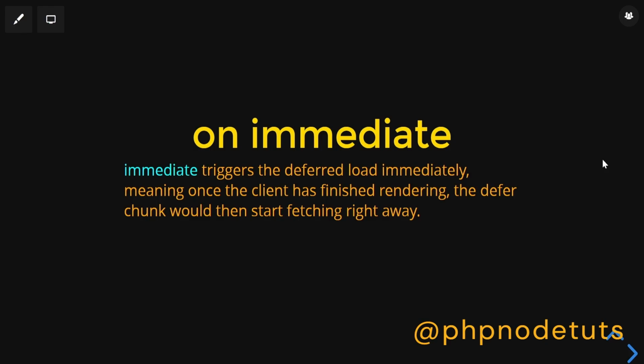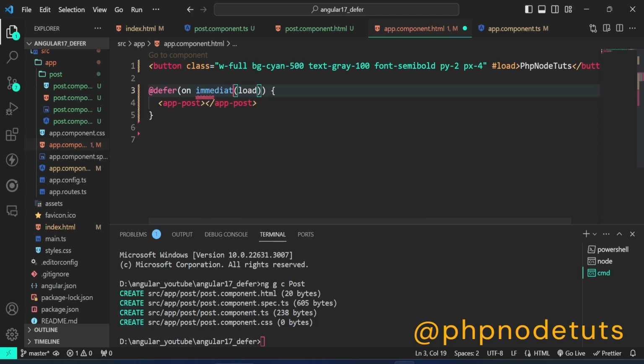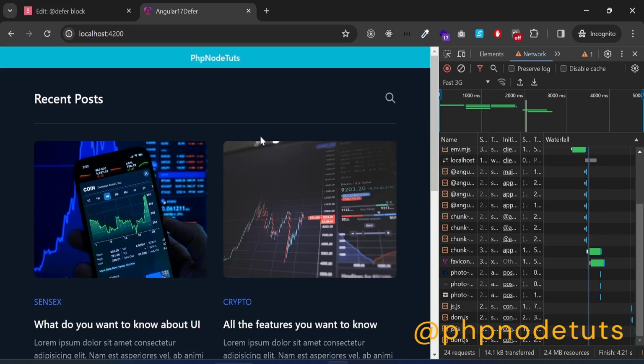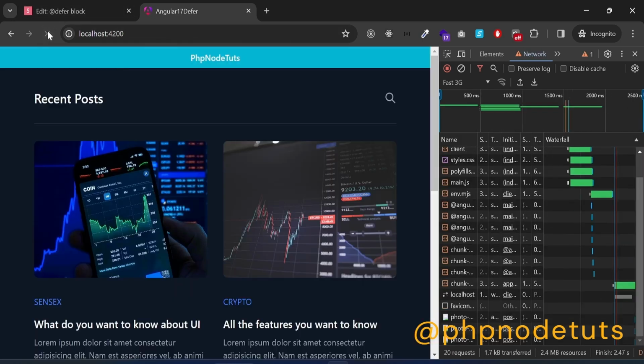Let's see the next trigger, on immediate. Immediate triggers the deferred load immediately, meaning once the client has finished rendering, the defer chunk would then start fetching right away. Replace viewport with immediate and remove the parentheses and load. This indicates that it will display the post component when the page finishes rendering. Open your browser, and you will see that the post component is displayed only after the page finishes rendering.